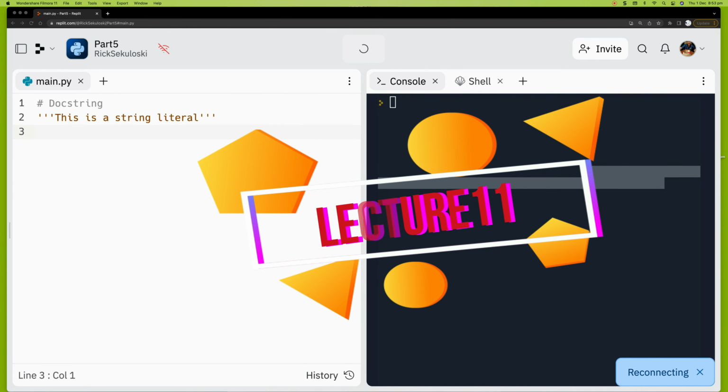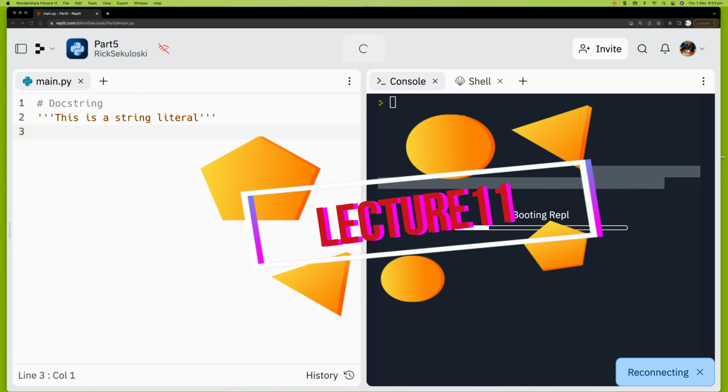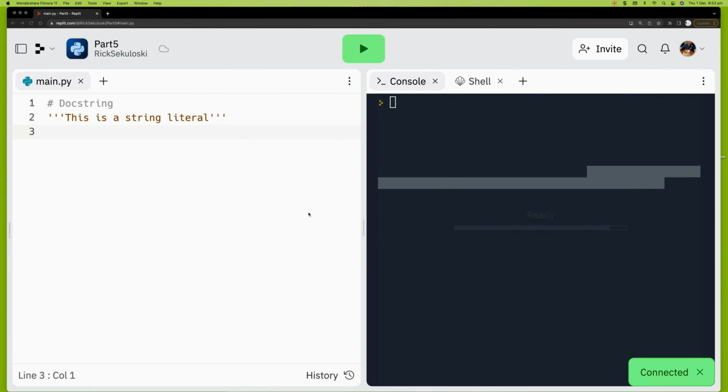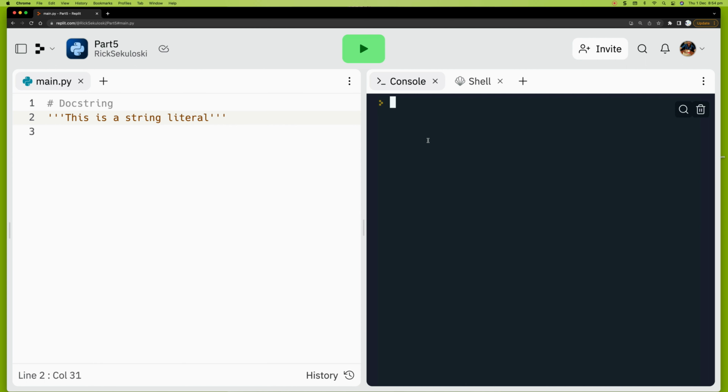Okay, let's talk about docstrings in Python. Oh, my REPL is complaining about something. Yeah, it's connected now. So, the docstrings in Python are string literals that appear after the definition of a function or a class or method or even a module. We haven't done classes and modules, but that's it. This is how we write a string literal. We use triple quotation marks and we close it. Now if I run it, you will not see that literal, okay?